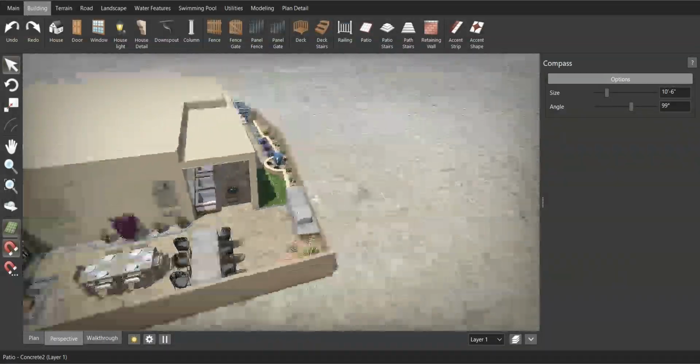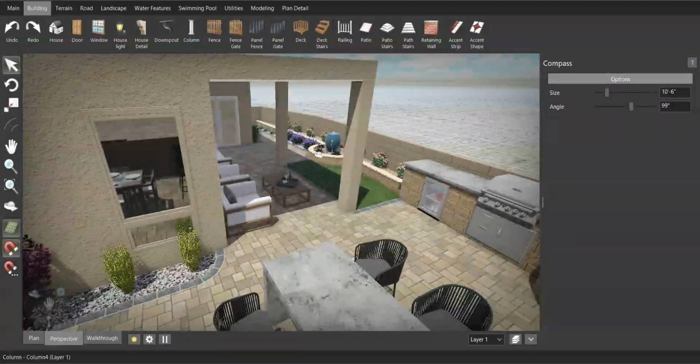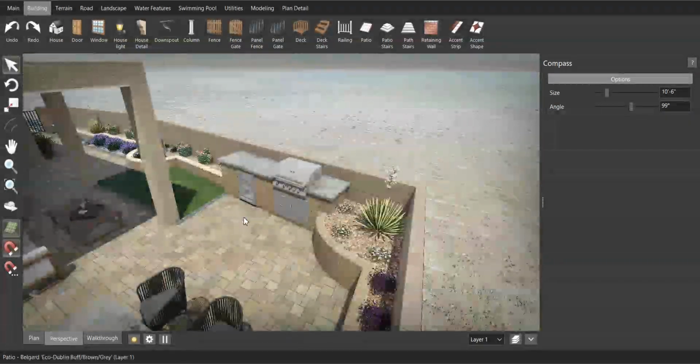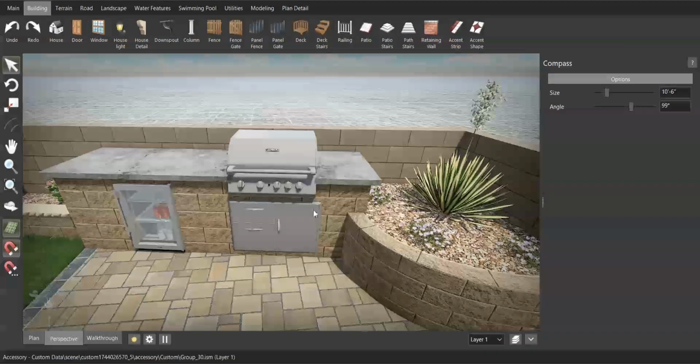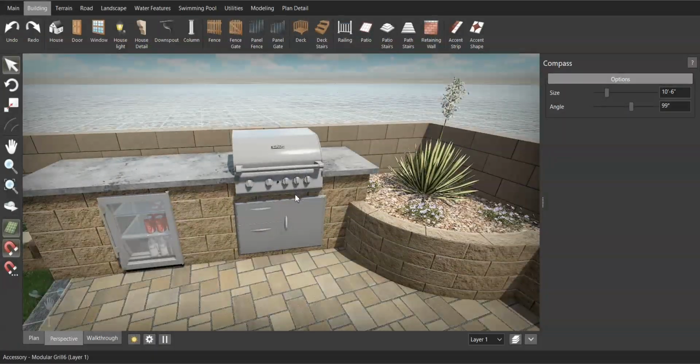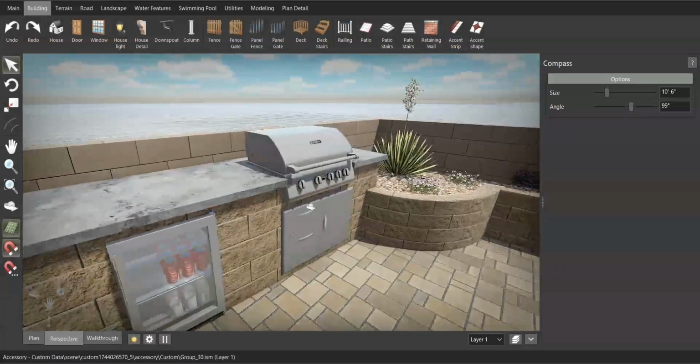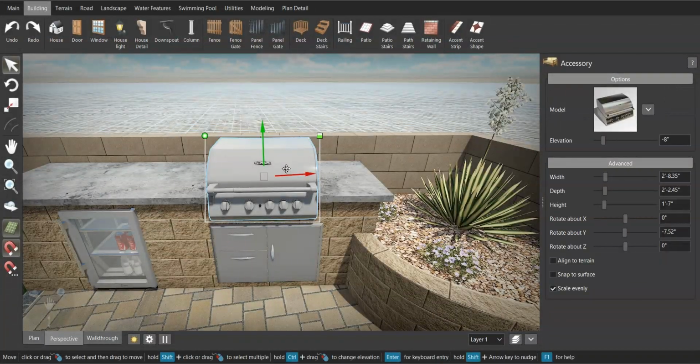The next thing I'll do is mess with the stainless steel on the design. In landscape design, it's going to be common that you're doing grills. These grills look great, but honestly we can make them look so much better. So what we're going to do is click on this grill.